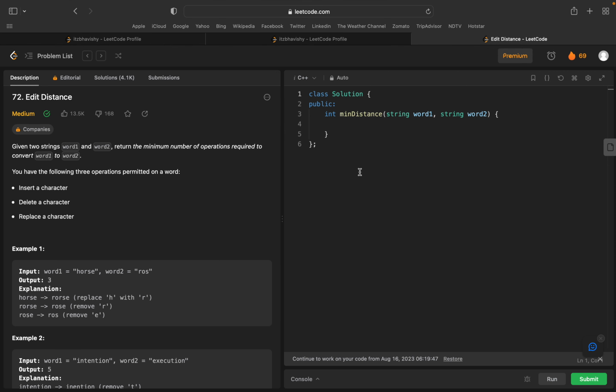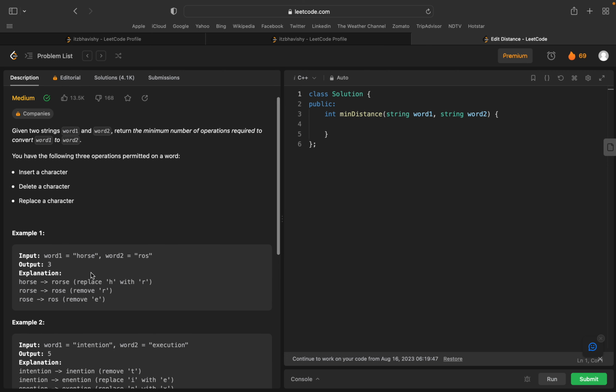So there is a question, Edit Distance, LeetCode number 72. In this question we are given word1 and word2. We have to change word1 to word2. As you can see, you have the following three operations. We have to use these three operations to change word1 to word2. So now we will solve it.